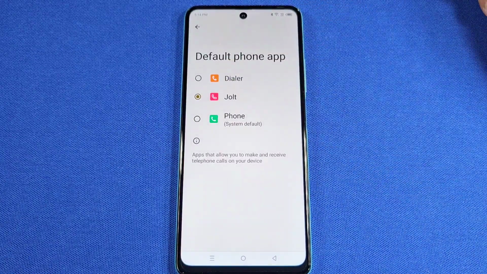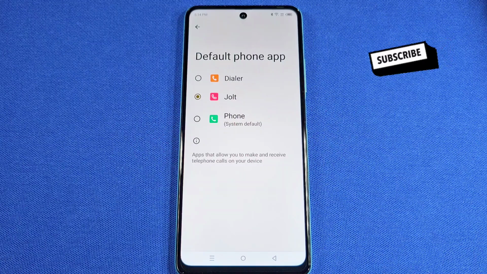And once you switch to them, sometimes it may ask you to restart or automatically start using it as your default dialer.